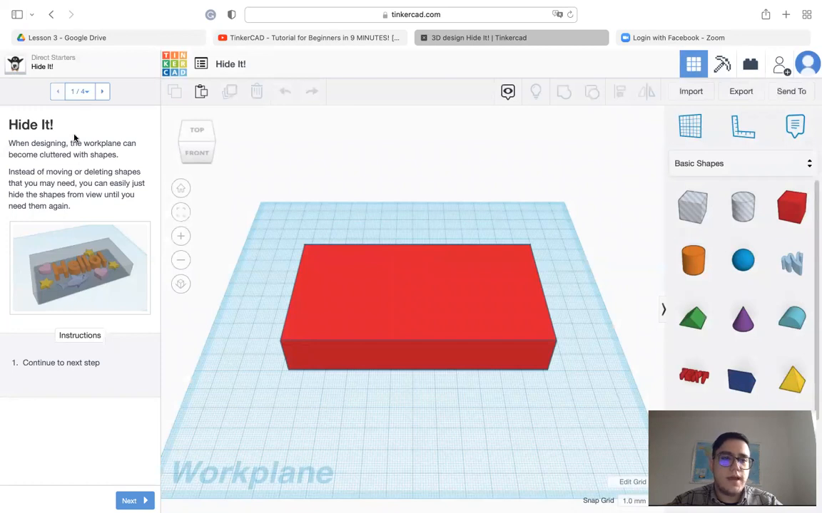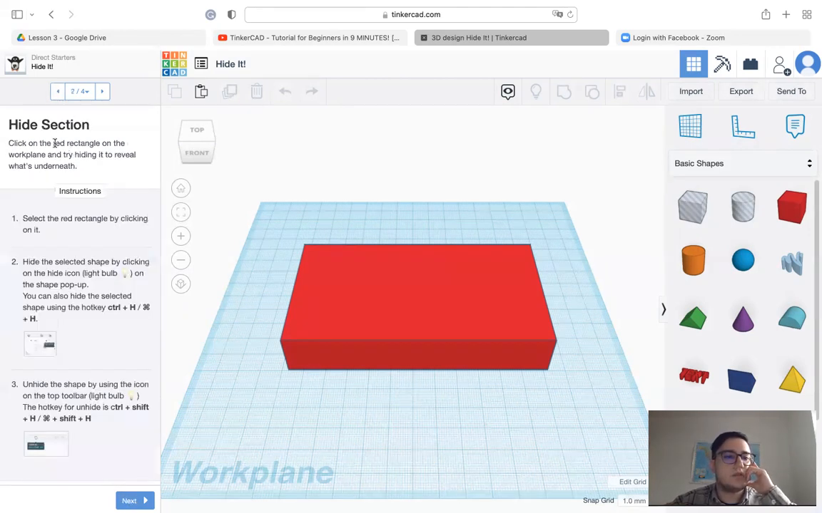Hide It. When designing, the work plane can become cluttered with shapes. As I told you, when it's too messy or there's too much stuff, instead of moving or deleting shapes that you may need, you can easily just hide the shapes from view until you need them again. So how can we do that? Let's go to the next.